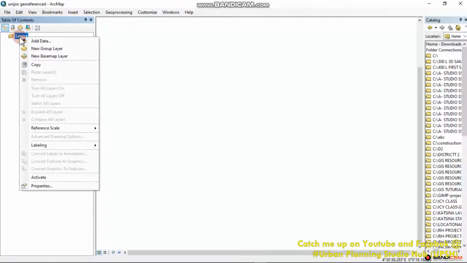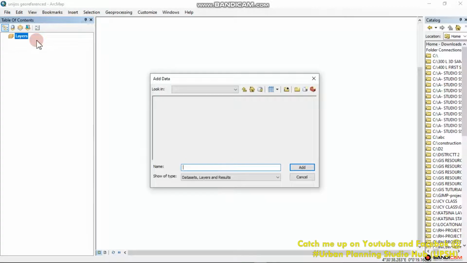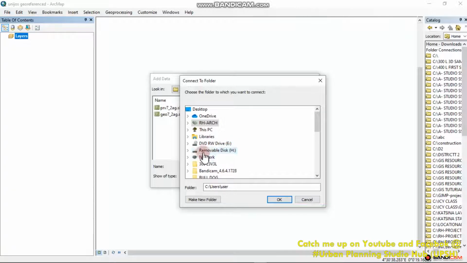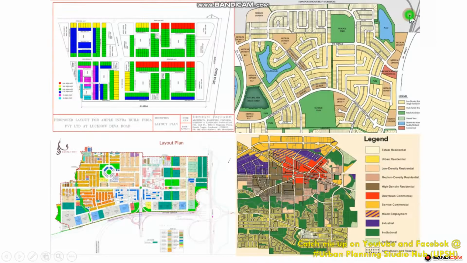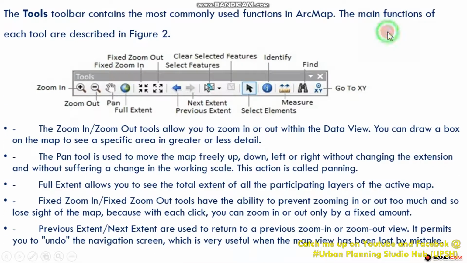Let me show you the first. You just right click on your layers and add data. When you add data, you come to this window, or you can actually say connect to folder. Let's try to connect to folder first. You go to your desktop. Mine is not on desktop. My desktop is written under document. So what I will do is locate where I saved. What I'm trying to do in a nutshell is this. Let me show what I'm trying to do. Just a minute.